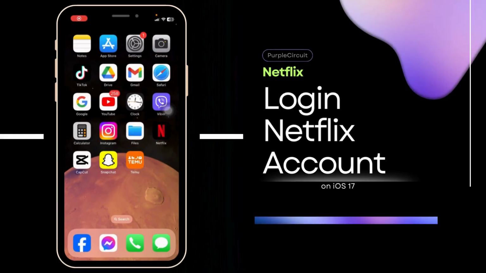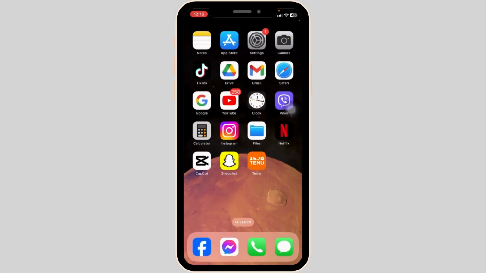How to log into Netflix account. Let's get started. You can use the web browser or also you can download the Netflix app. If you want to log in using the Netflix app, you can easily download the Netflix app from the App Store or Play Store and then you can launch it.